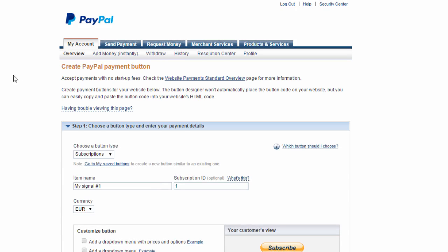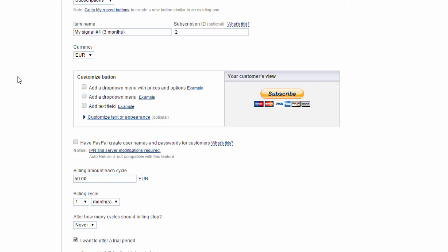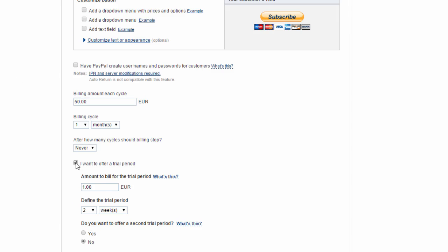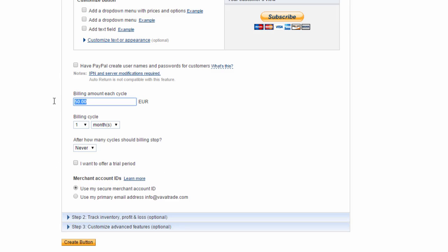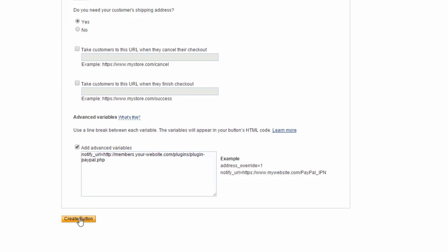If I click the Create Similar button link, I will get to the button creation page again, but this time it will be pre-filled with information of the last created button. So now for the next payment button, I can just change the subscription ID number and add something like 3 months to the product name. Then down below I will disable the trial period for this button and also set the price of 99 euros. In step 3, I leave everything as is and I click the Create button.